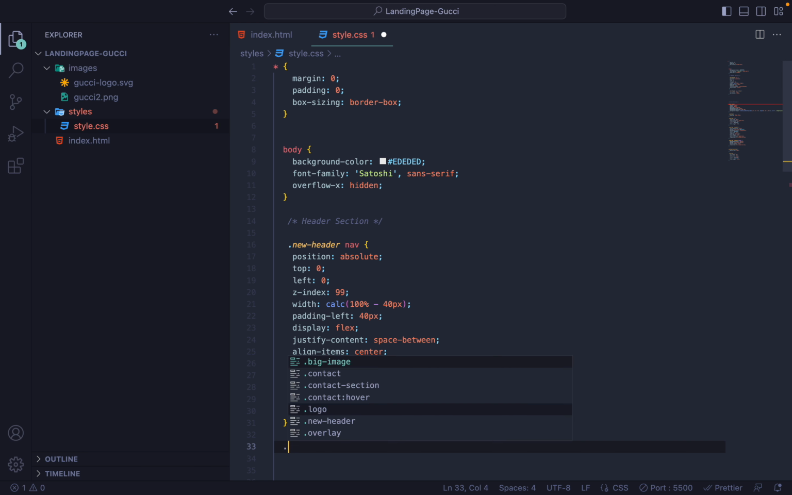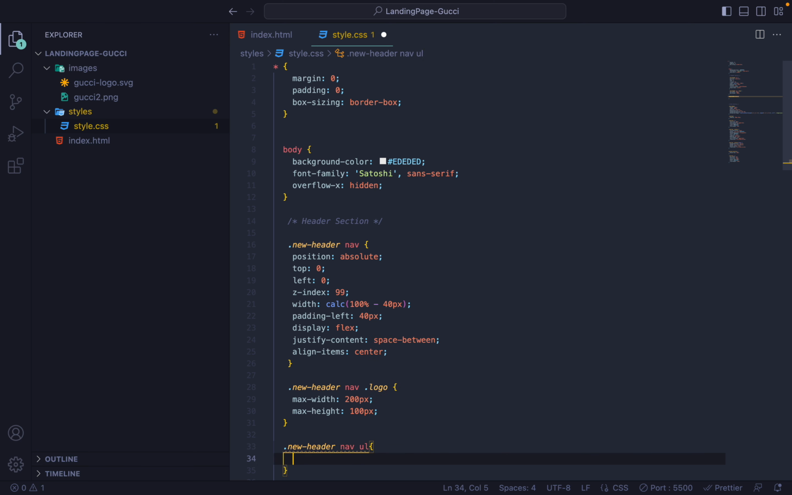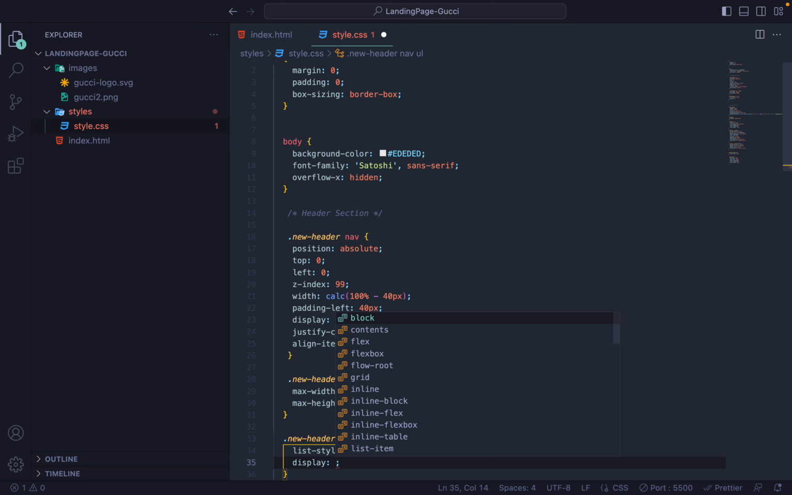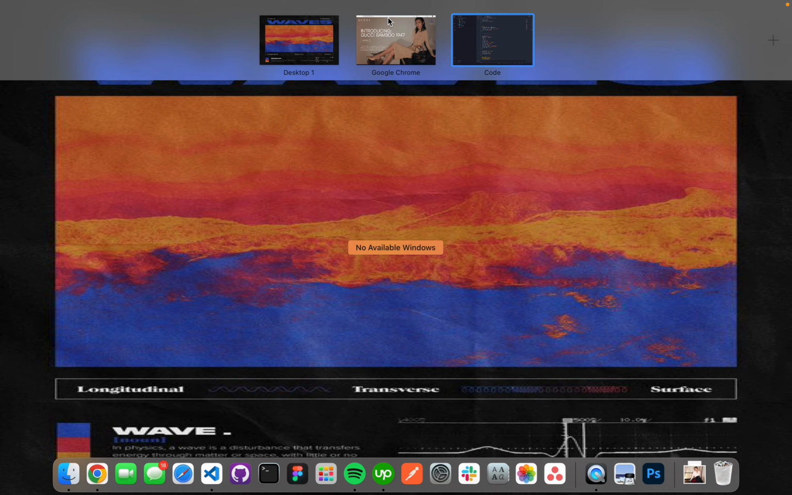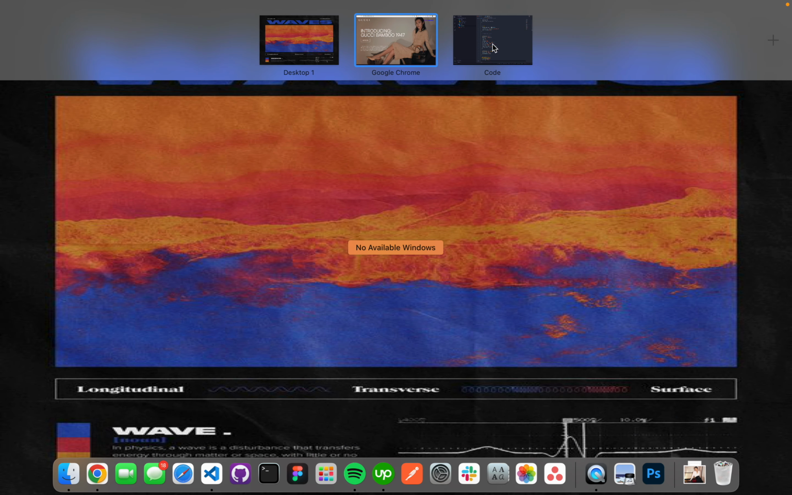Alright, so we want our new header, nav, unordered list. Now we're gonna style, take off those bullet points with list style none, and display flex so they could all be aligned next to each other horizontally. Let's take a look. See? Took away the bullet points and now they're next to each other. All we gotta do is change the color, add some padding between them, and take off that underline from the text decoration and we should be done.